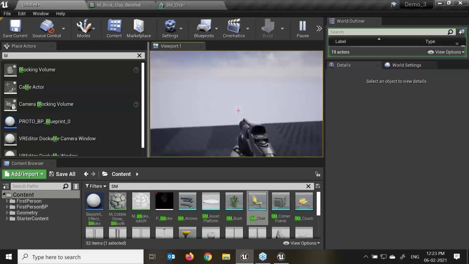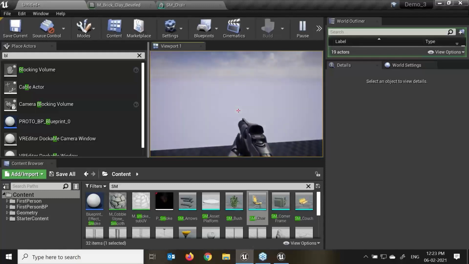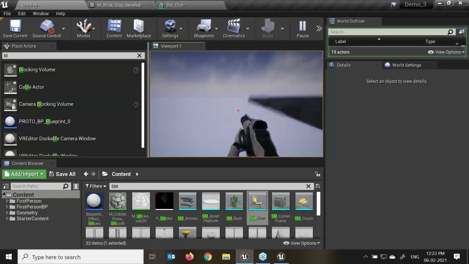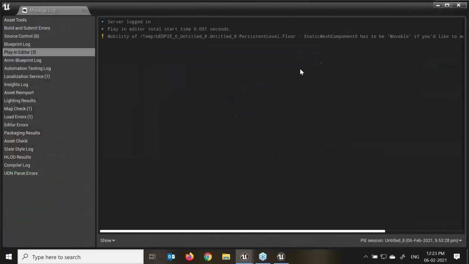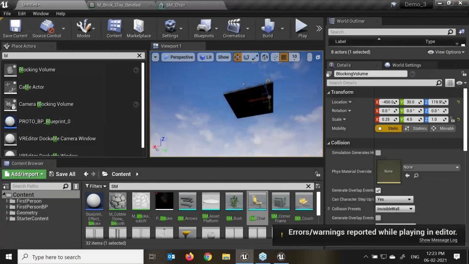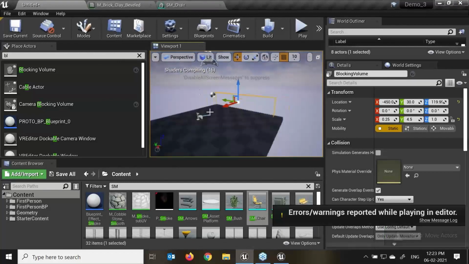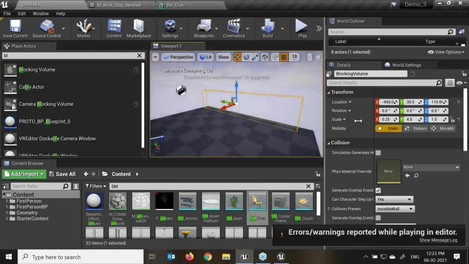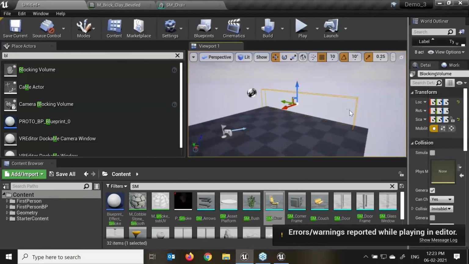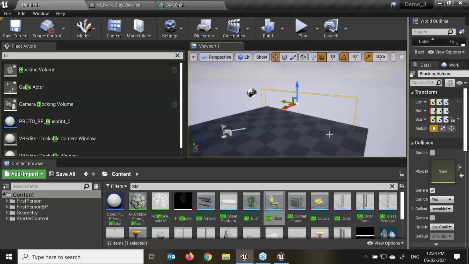A, W, S, D. If I go down, I start to fall, correct? Stop, cancel it over here. So we can do this as per our requirement, structures, models, or we can create a wall as well. So a blocking volume serves as a collision shape through which actors are not intended to pass.